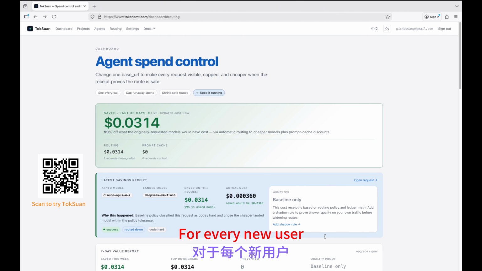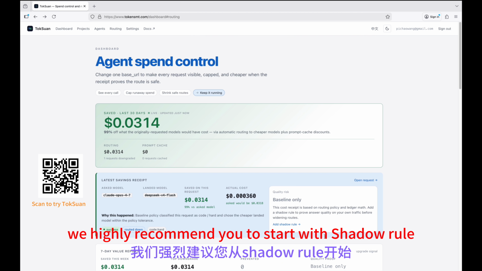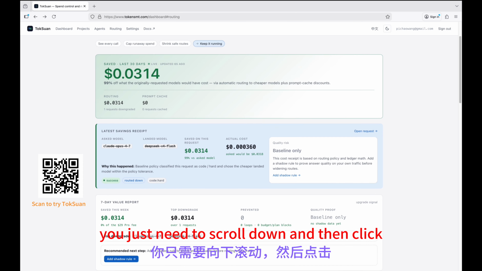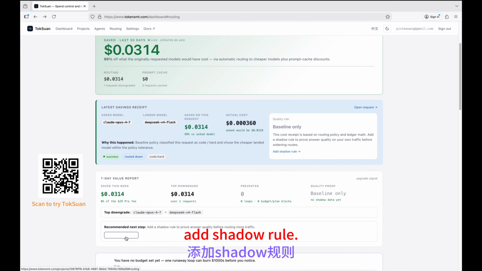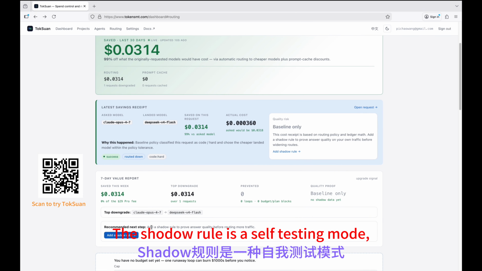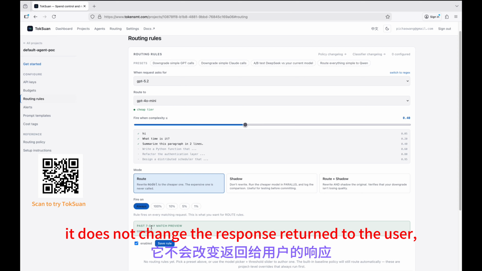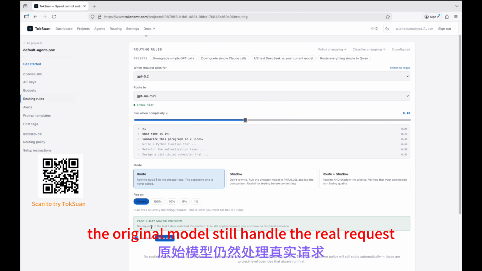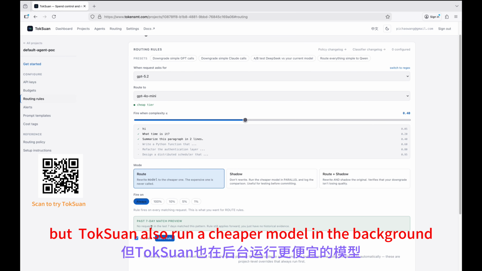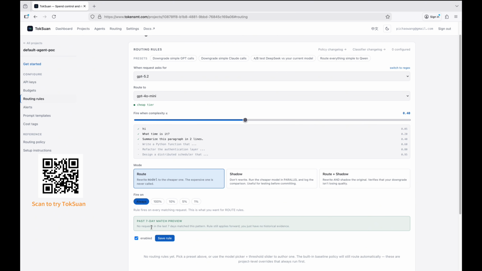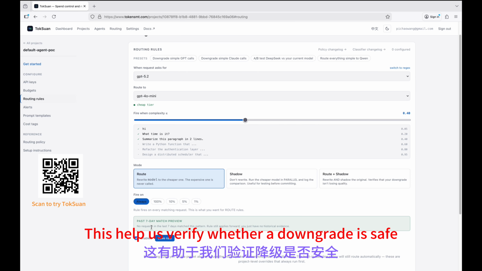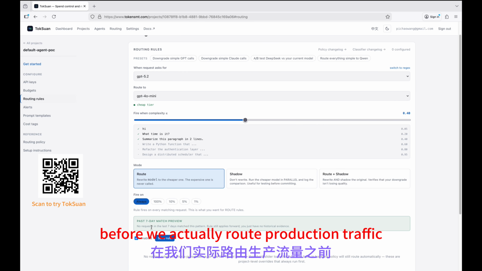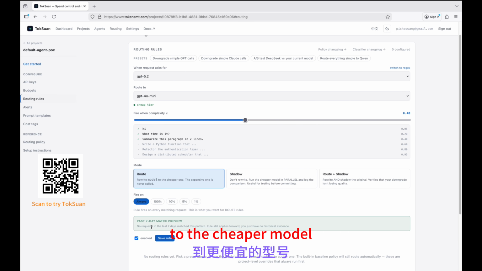For every new user, we highly recommend you start with a shadow rule. You just need to scroll down and then click Add Shadow Rule. The shadow rule is a self-testing mode. It does not change the response returned to the user. The original model still handles the real request, but TokSuan also runs a cheaper model in the background and compares the result. This helps us verify whether a downgrade is safe before we actually route production traffic to the cheaper model.